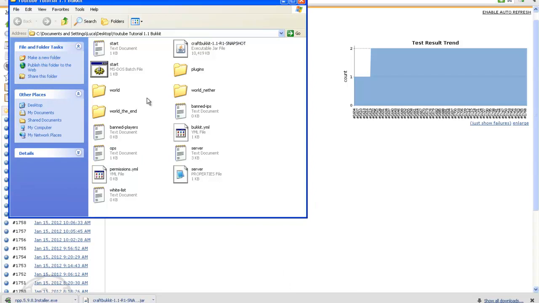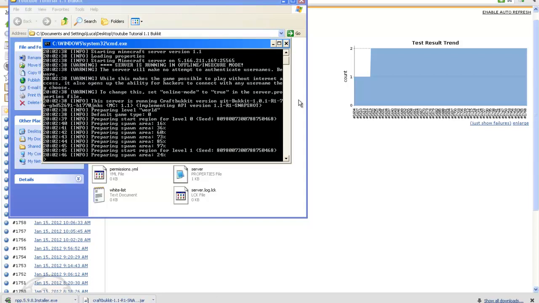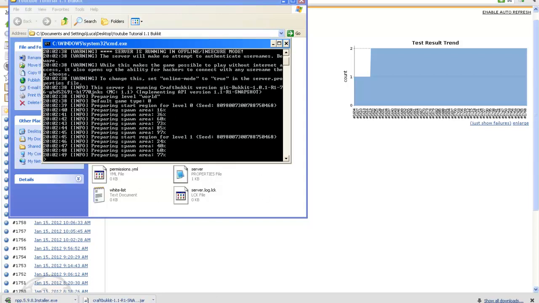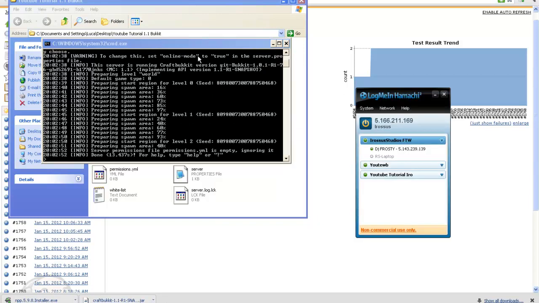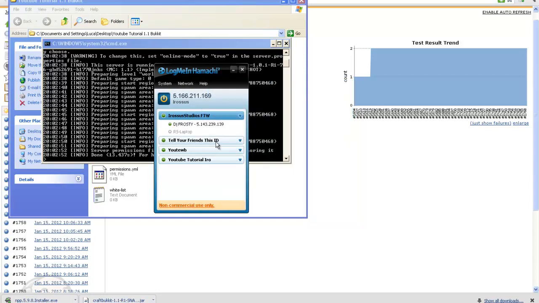Then if you start it, it shouldn't be taking this long, but anyway, while it is, I'm gonna be going over something. In Hamachi, if you want your friends to join, you need to create a new network. You're going to tell your friends this ID, so they can log on. Don't tell them your IP, that's only for Minecraft. So this is what you tell your friends, and you tell them the password that I just put in.